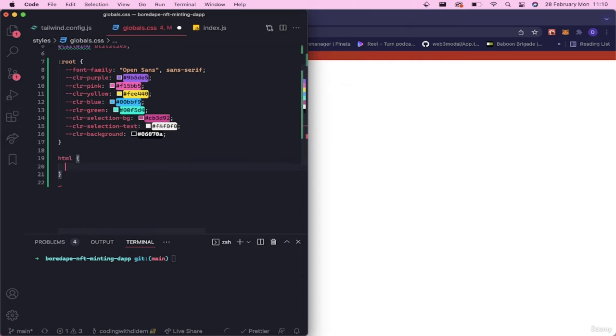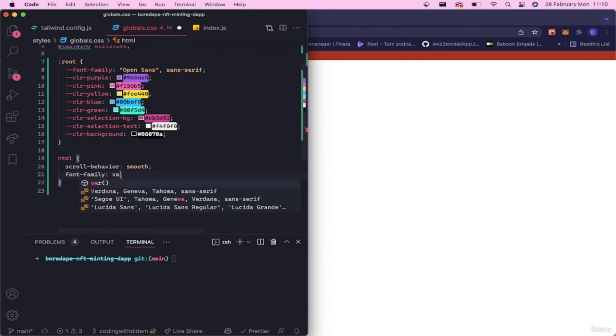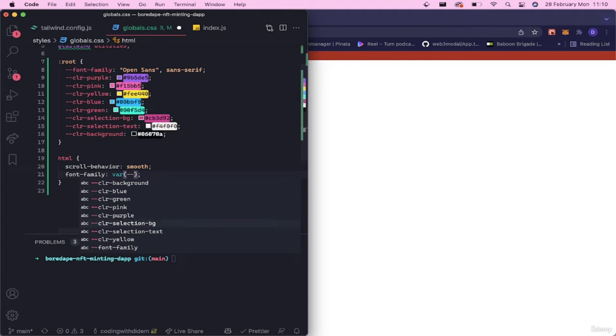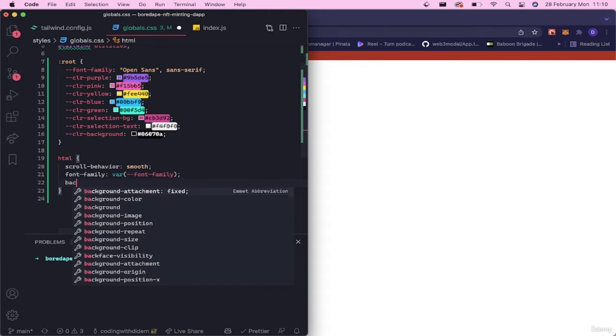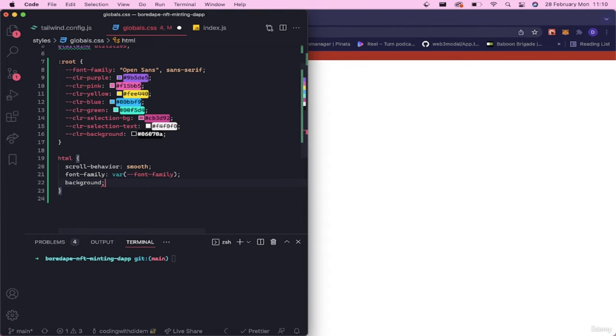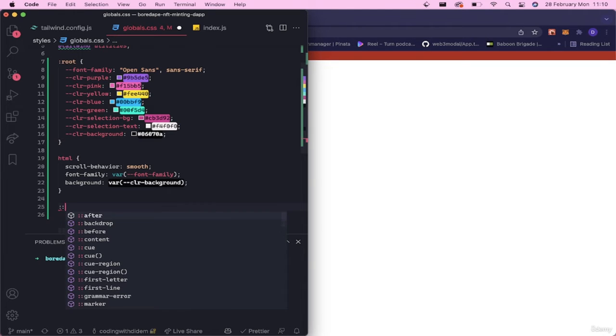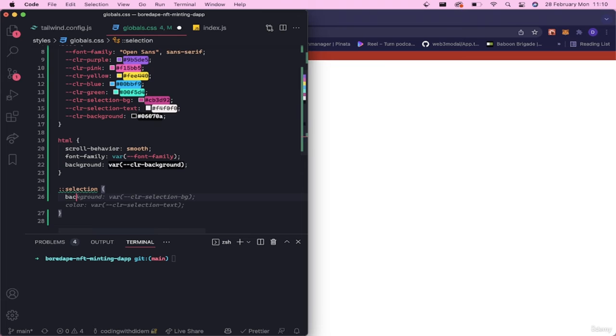So save this, and let's use this CSS variable. For the HTML, we have scroll behavior, smooth. It's going to provide a smooth scroll behavior. For the font family, we're going to use var of this CSS variable, which is Open Sans. And for the background, we're going to have this color background. Okay. So for the selection, when we select something, we have the color selection background, and the text will be like this. So you can see this.